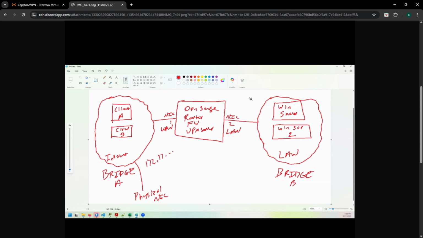I will be going over the configuration of the LAN and the WAN. Here we have OPNsense acting as our router, firewall and VPN. Here we have bridge A for our clients and bridge B for our servers. Bridge A is our WAN, and this has access to the physical network interface card. This allows us to have access to the internet.